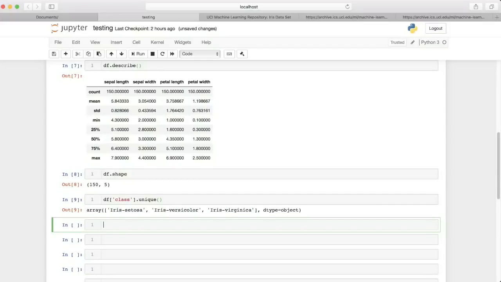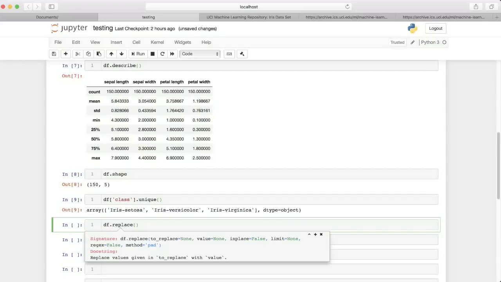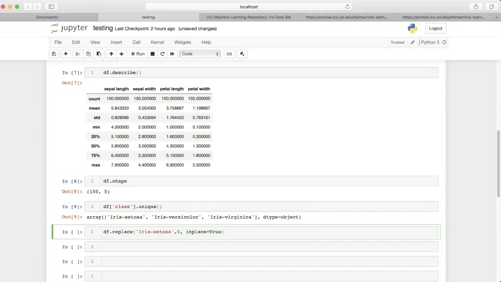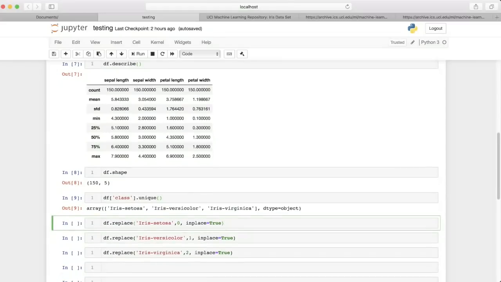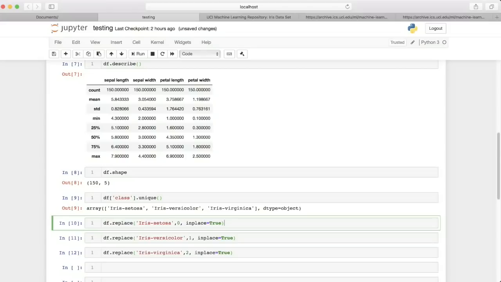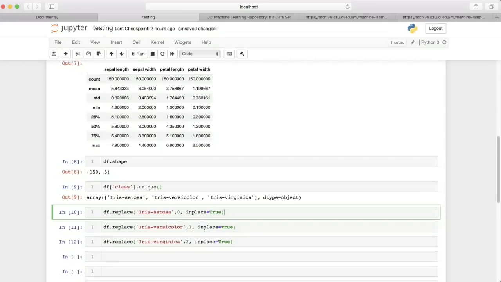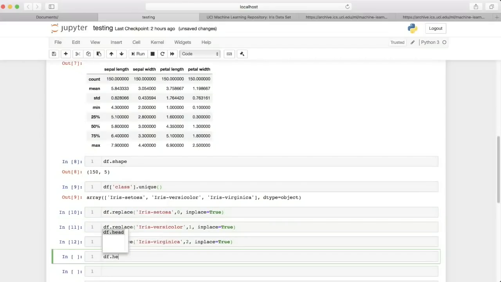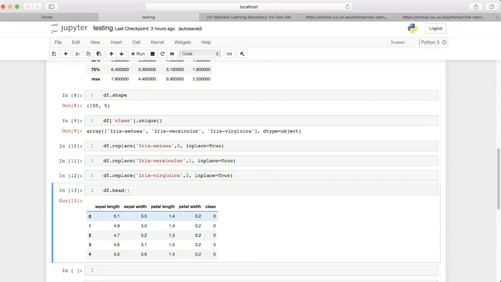Let's replace these variables with integer values. For that, we'll use the replace function. These are the parameters that the replace function takes: the value that you wish to replace and what value you wish to replace it with. I'll be replacing Iris Setosa with 0, Versicolor with 1, and Virginica with 2. So this is how you do it. Let's copy and paste it for the other 2 labels as well. So let's run this now, and there we go. The inplace parameter is set to true because we want this change to be permanent. If we print our dataset's first 5 instances now, we can see that the values in our class column have been replaced with numerical values.